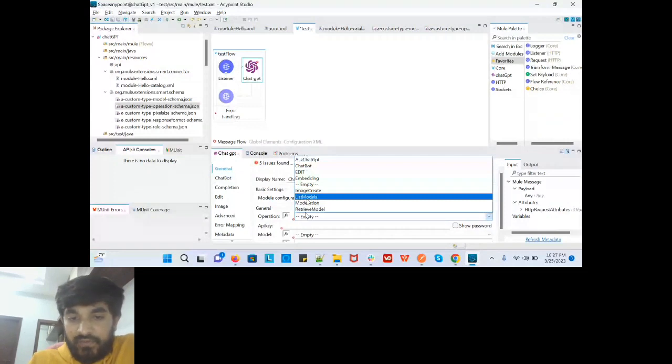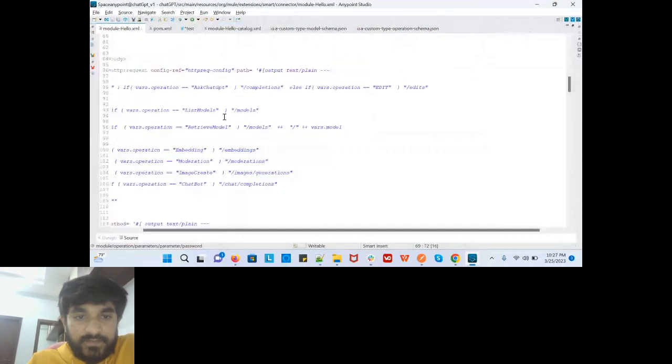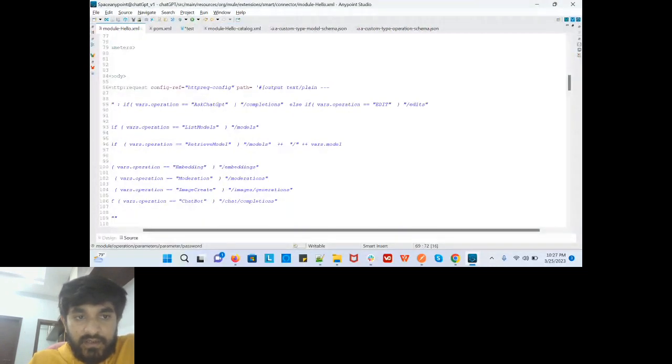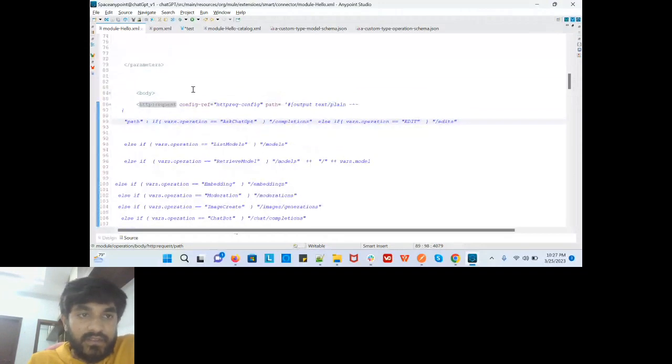Now we know which endpoint the user is pointing to from the UI, like image create, ask ChatGPT or chatbot, everything. From the HTTP request, based on your if else condition, if the operation is something, you can call this one, else if edits, you can call it. This is a simple logic using the catalog concept. You can decrease our modules. It's your choice: if you want different modules, you need to add different operations. But this is a simple logic.